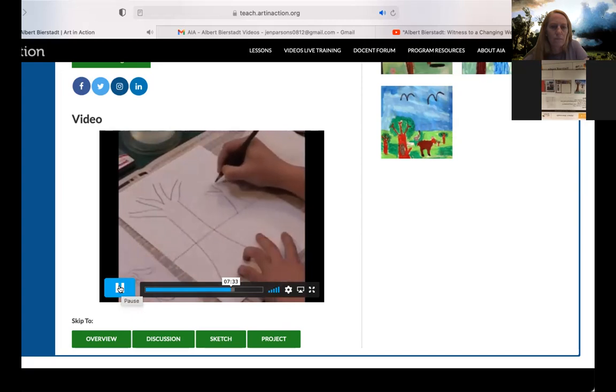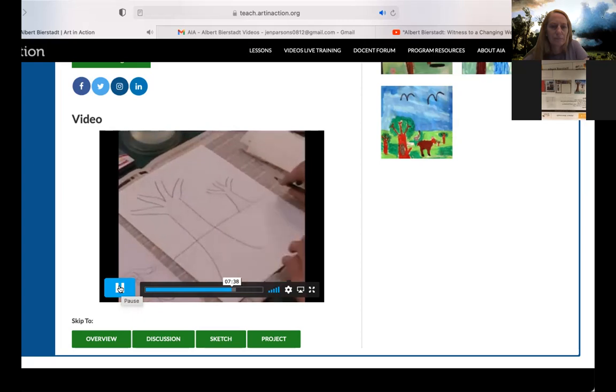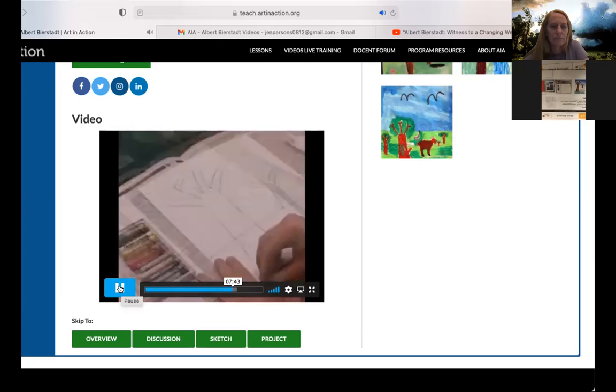Leaves will be added with watercolor later. Make the objects in the background smaller, less detailed, and lighter in value to create the illusion of distance.